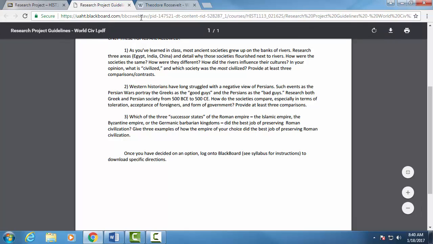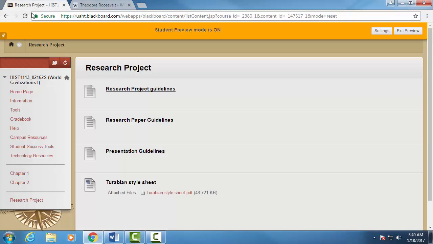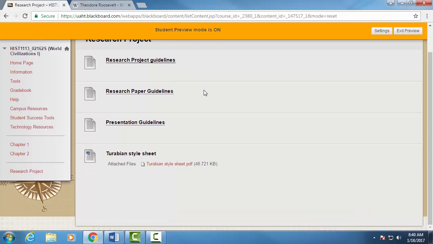Okay, once you get that out of the way, you can go back to Blackboard, and you see there are guidelines for both research paper and presentation. So whatever option you want to do, you only have to look at those guidelines. Now, of course, it wouldn't be a bad idea to go ahead and look at both to get an idea of which one you want to do. But once you make that decision, that's all you have to worry about. So we're going to look at the research paper first.